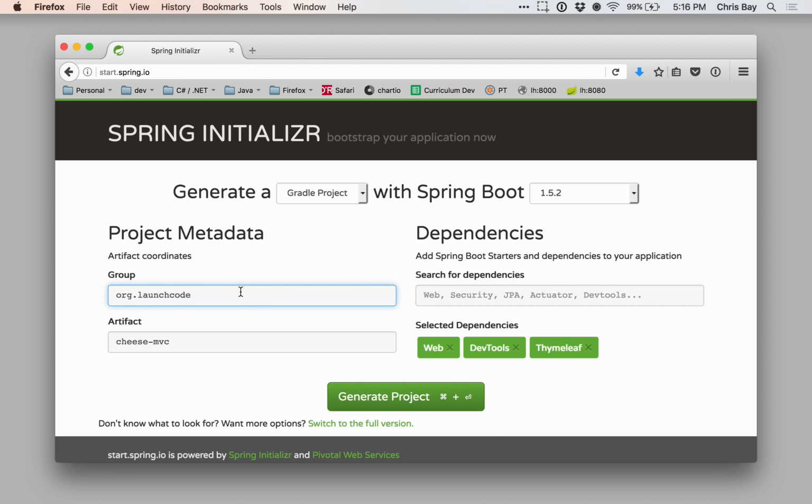And under group, enter org.launchcode, or your own domain in reverse if you want to use your own, if you have a personal domain. Under artifact, enter cheese-MVC. This application we're going to work on is going to be an application to just create and manage lists of cheeses that we like. So enter cheese-MVC. For the artifact name, the convention is to use all lowercase with a hyphen to separate words, so that's a little bit different than a lot of other conventions in Java.